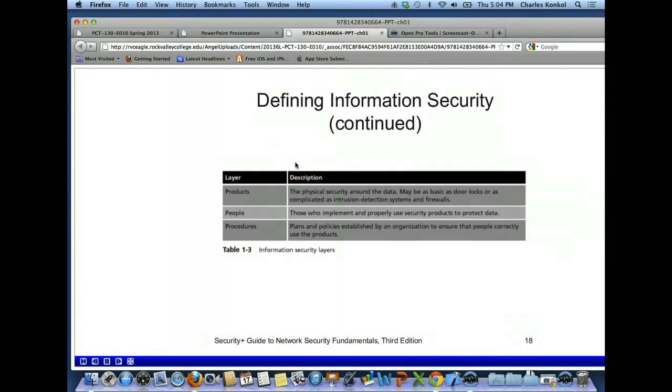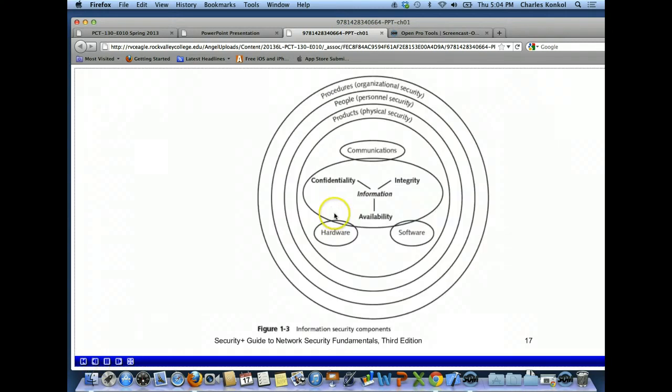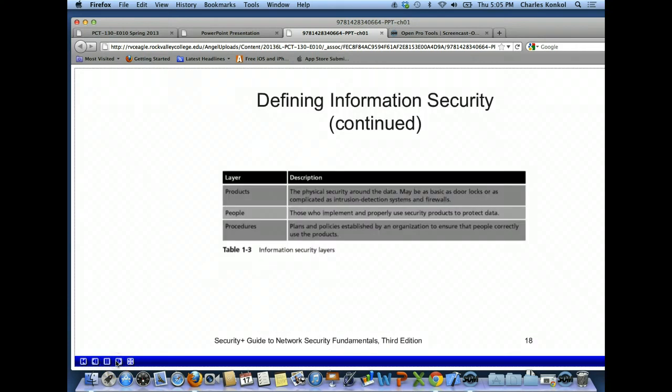So we ended on this slide here, in fact the slide before, on the different types of security and the information, I believe, in the middle. This goes into the different layers of security, because we ended on this slide, I believe, and I want to talk about people, procedures, and products. These last 3 we talked about. So products are the physical security around the data. It may be a door lock, maybe as complicated as an intrusion detection system and firewall.